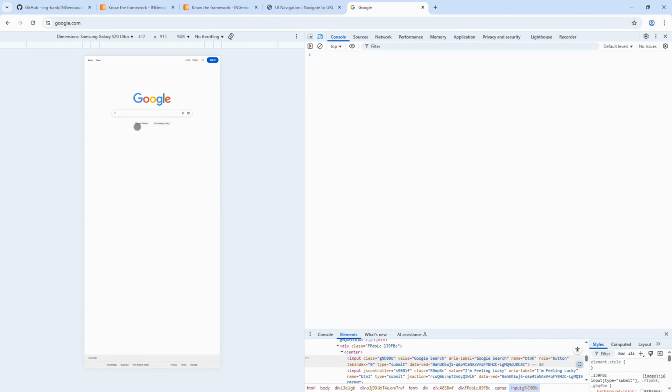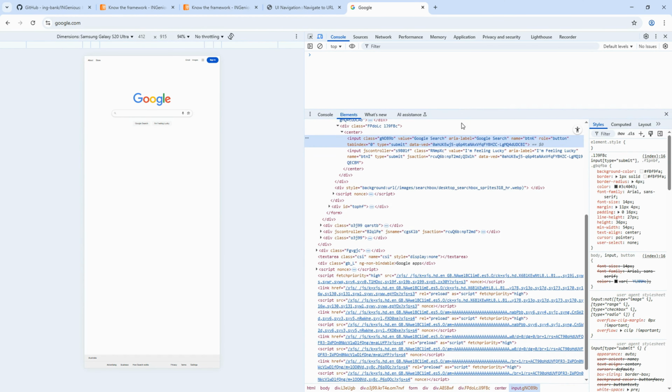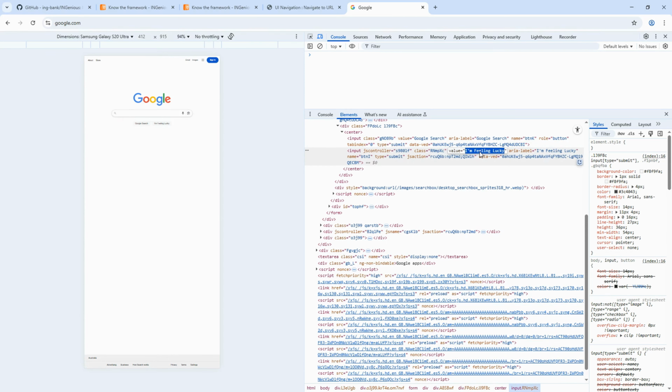You need to find a text here. Say, for example, it's Google Search. You're finding that its input class value is Google search, name is button, role is button, and type is submit. If you would like to test that there is a button, there are two buttons on this particular screen, and both of them contain type submit. So you need to find input value equal to I'm Feeling Lucky.